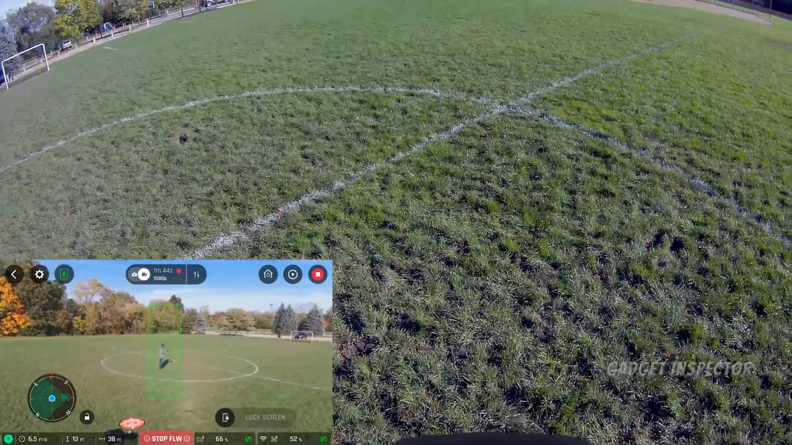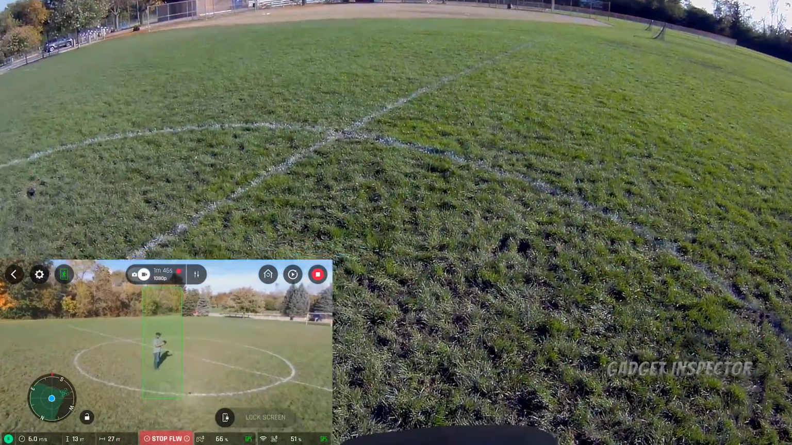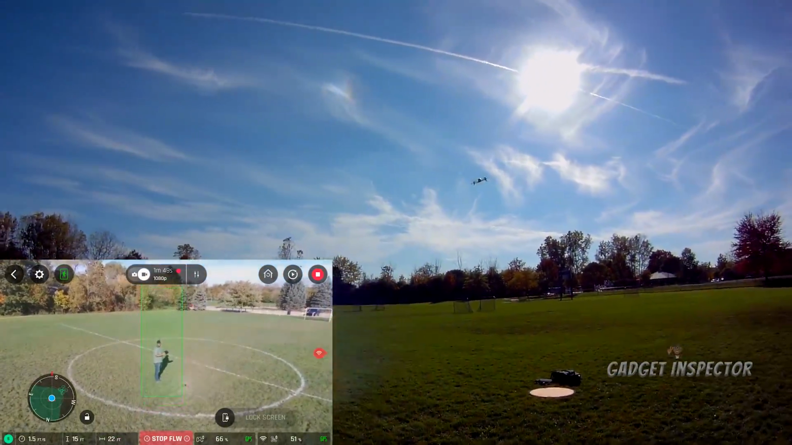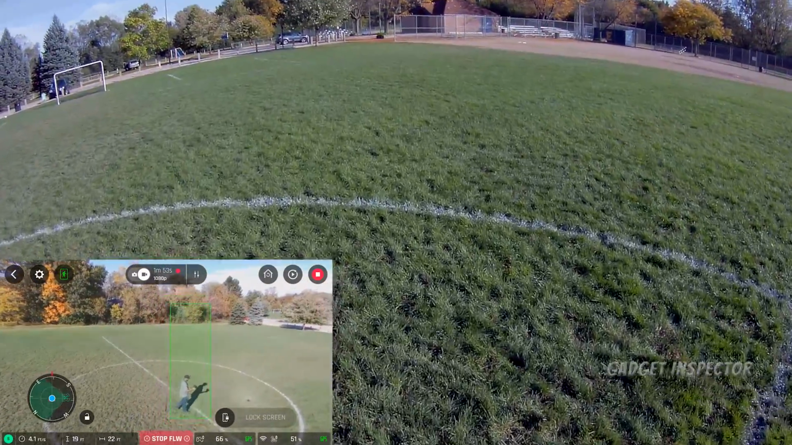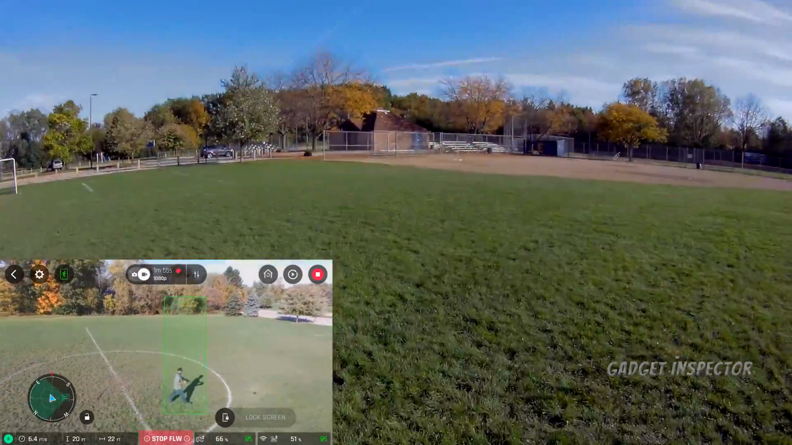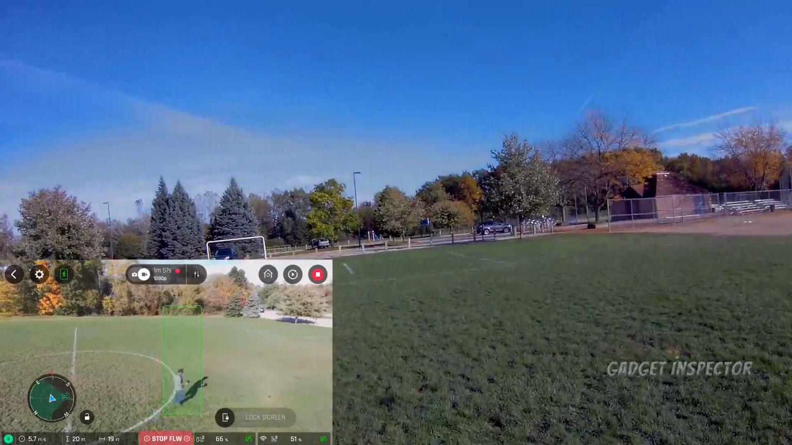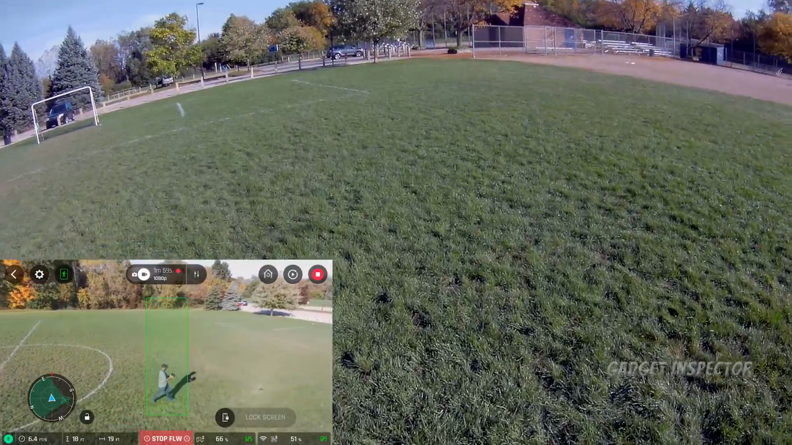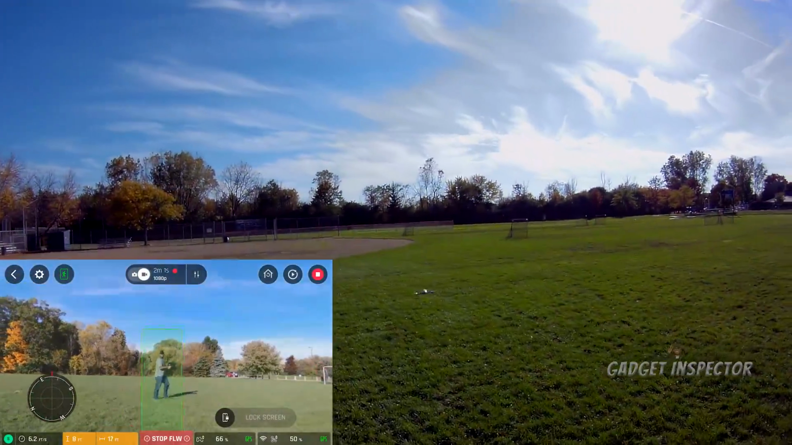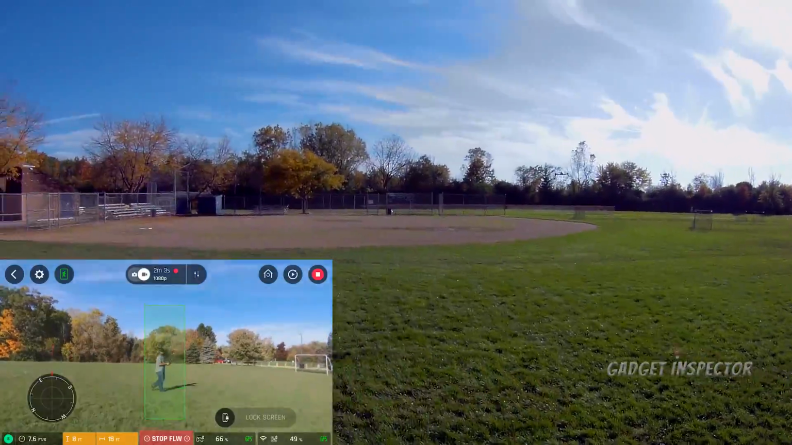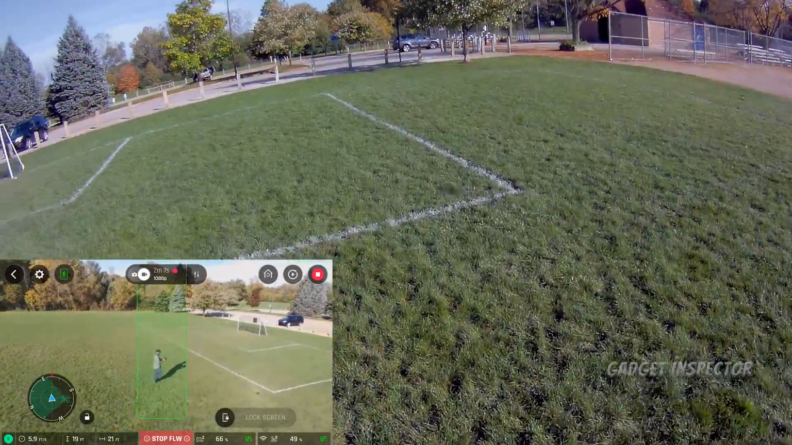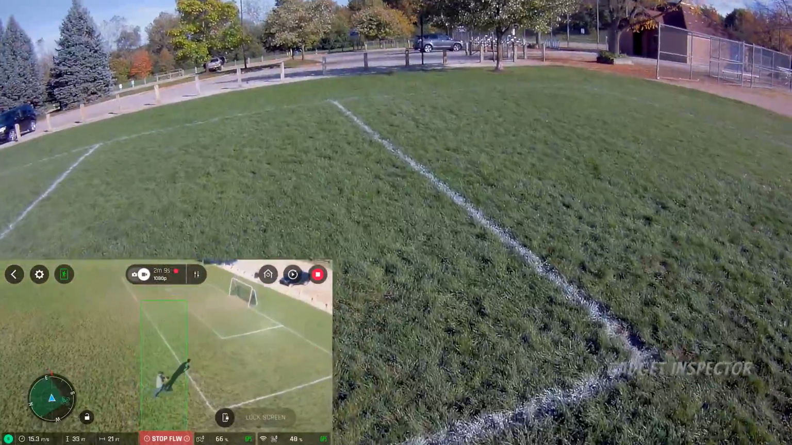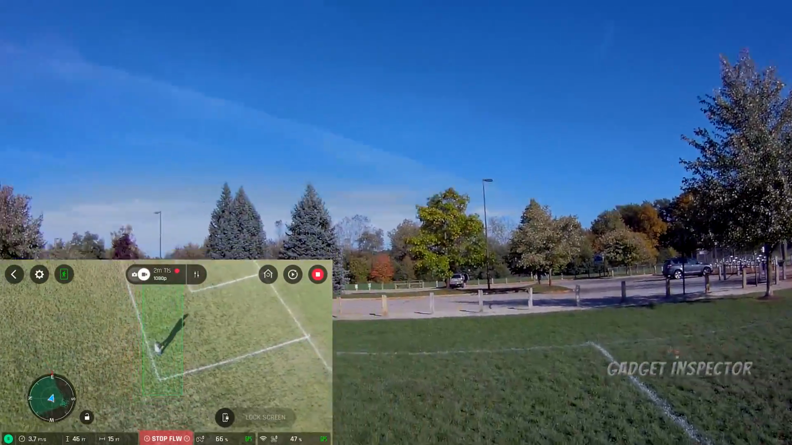Let me bring it closer. Just like that. And I want to show you that it can track you or track your subject from the side, which I think is really cool. I'm going to bring it down in altitude some. Just like that. Careful. And I'm going to go ahead and take it up. Just like that. See that?